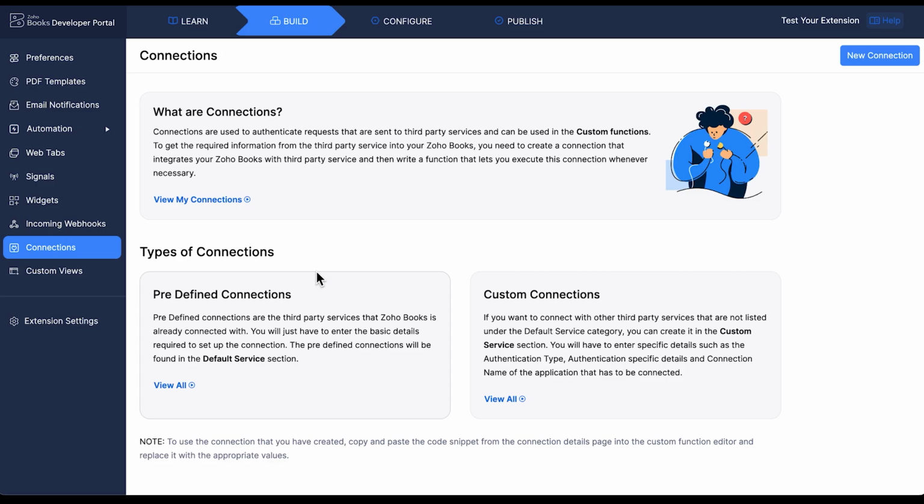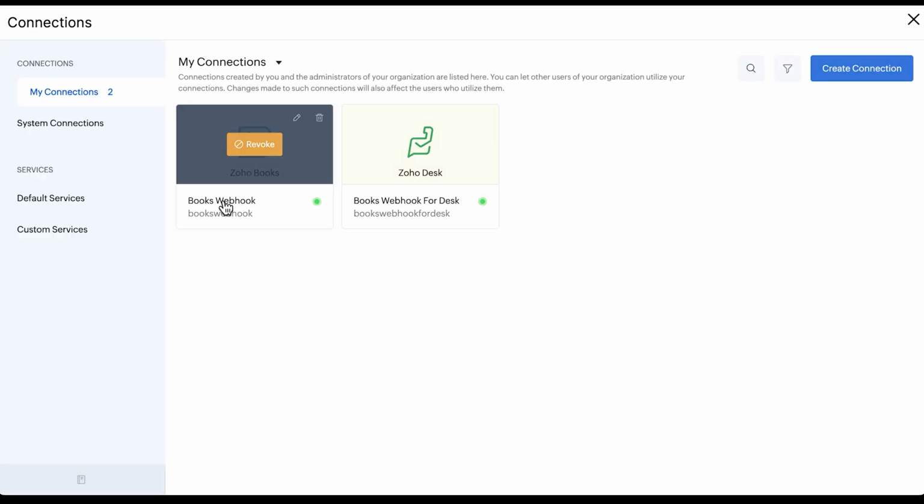Over here, as you can see within my view my connections, I have already created both the connections, each with the required scopes to perform the necessary actions for this use case.